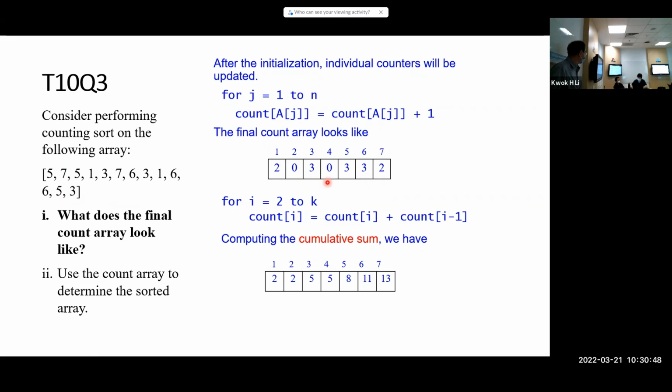So you know how to do this, right? This is proportional to n. Can we say that? Because once you see the first element, you update the counter. Once you see the second one, you update the counter. Once you see the third one, you update the counter. It's proportional to n.